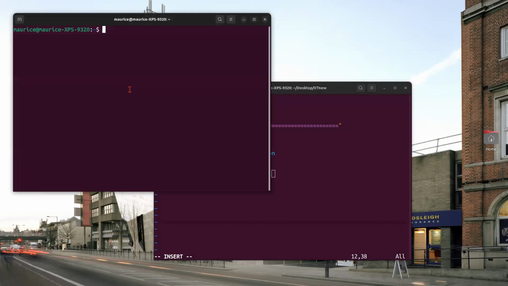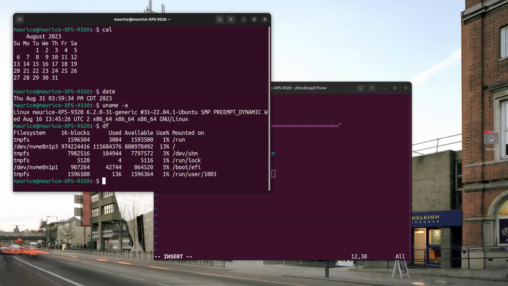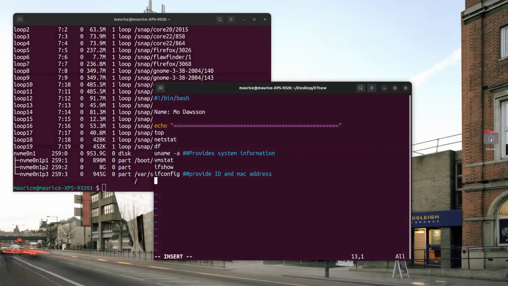All right, so now I'm going to run it here. We have calendar, date, uname -a, DF, plus BLK. All right, cool. I'm just going to add some other items. And there's an echo you can do, and this creates a blank space. Just going to copy this. Actually, let me do something else.